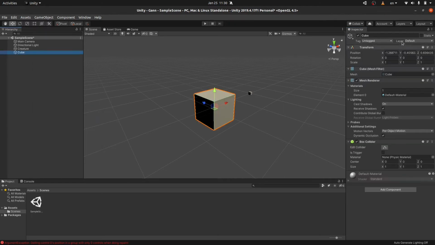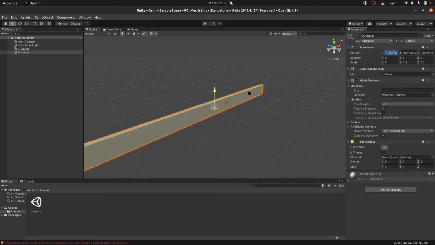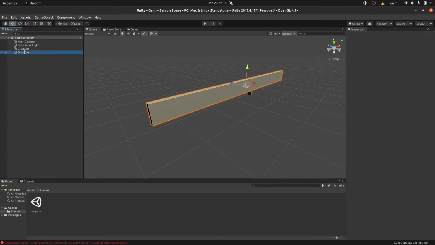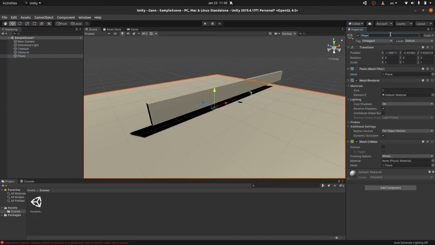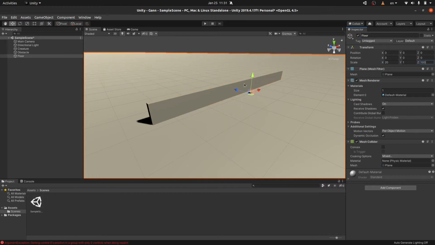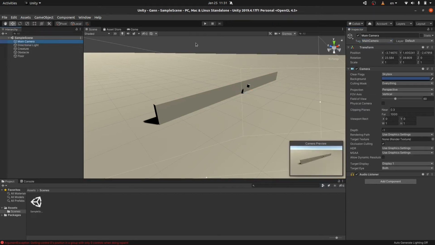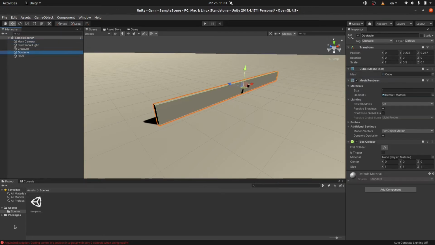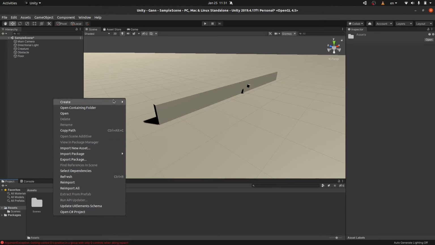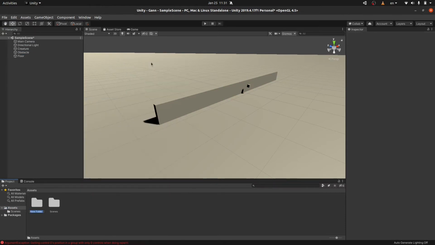Next I will create the obstacle and the floor. Also I'm gonna adjust the camera position and rotation to be the same as the current view. To do that I will click on the camera and I will click Ctrl+Shift+F. Now I'm gonna generate the creatures and obstacles from scripts, so I will move them to prefabs folder and remove them from the scene.